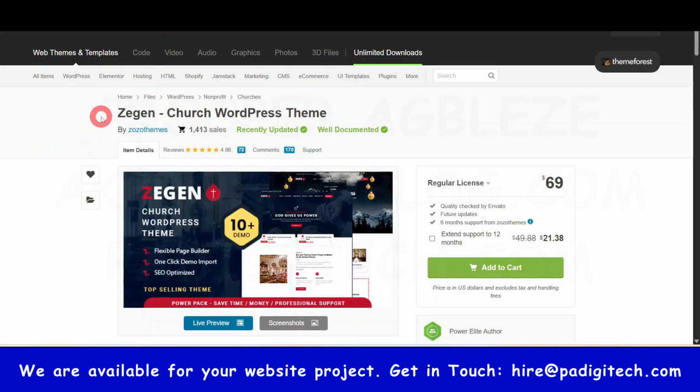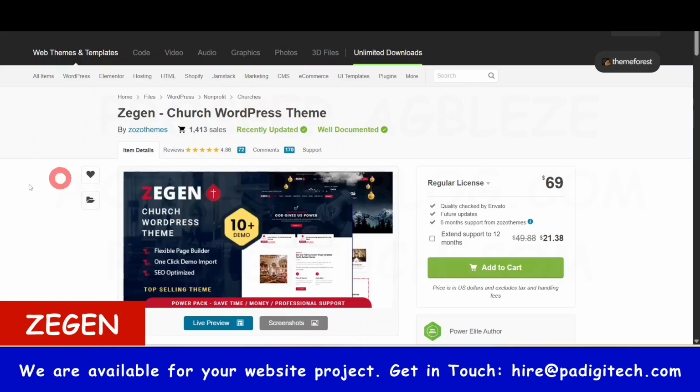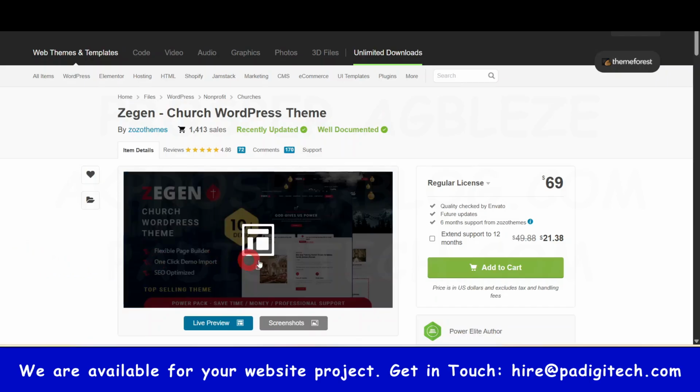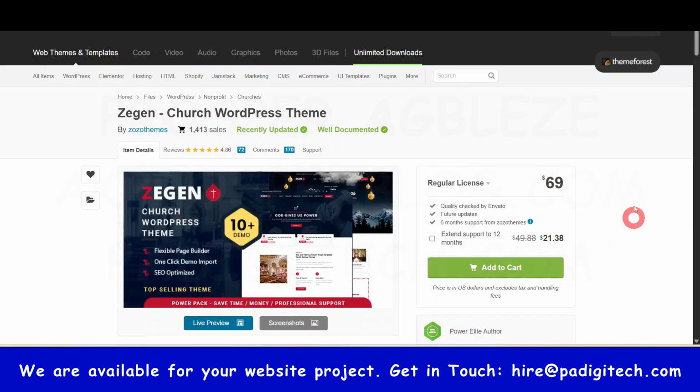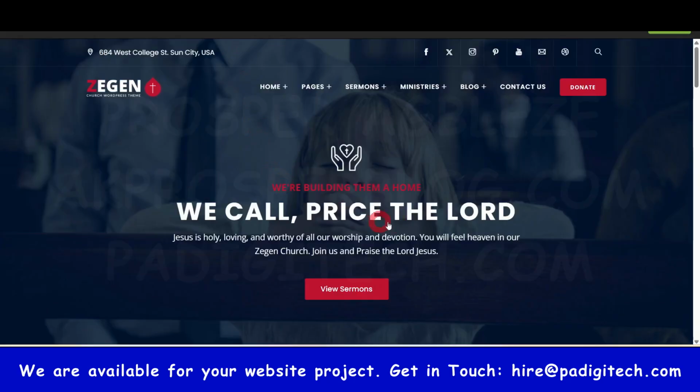So next on our list is called Zgen. This is a church WordPress theme. It comes with 10 demos, one-click demo import, flexible pages, and is SEO optimized, going for $69. Now let's check out some of the features.